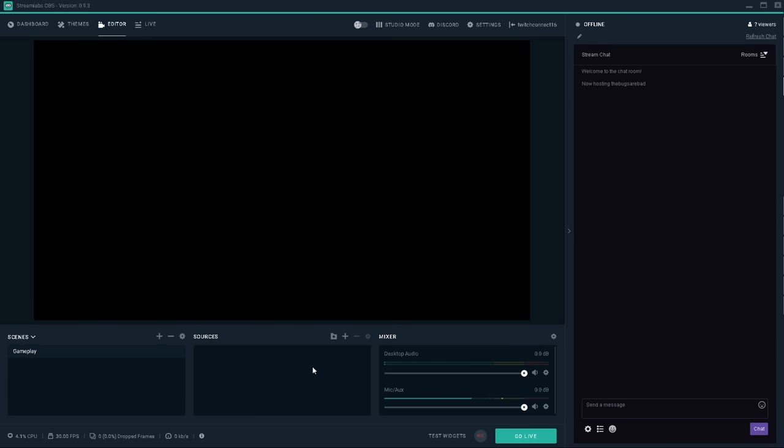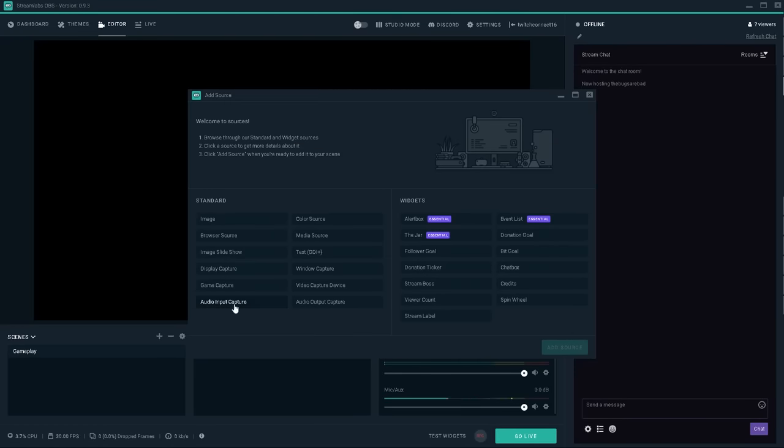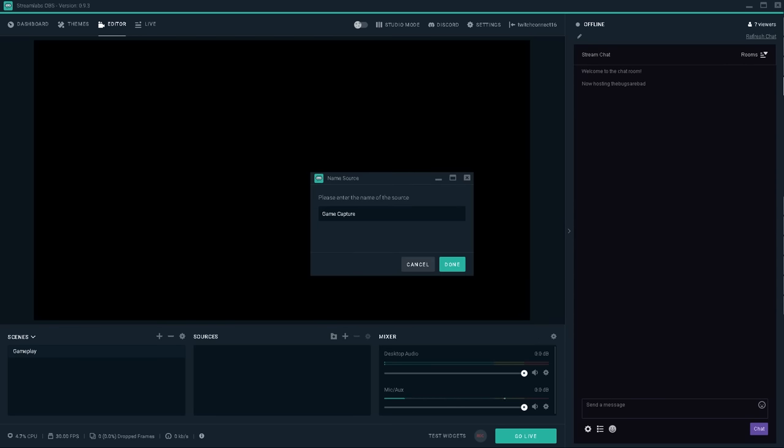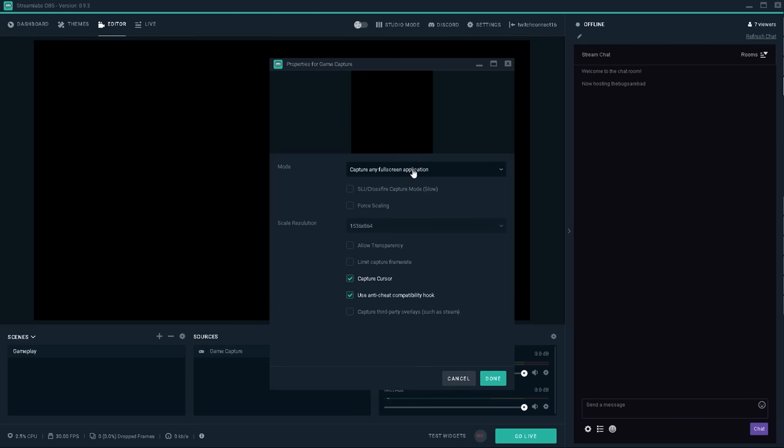And here the first thing you want to get in is some actual gameplay. So we click on the plus and we're going to find game capture right there. So I'm going to click add source. Game capture, if you play multiple games and you're going to use the same game capture source, you can just keep the name game capture because whatever game you're going to be playing is going to be that source.